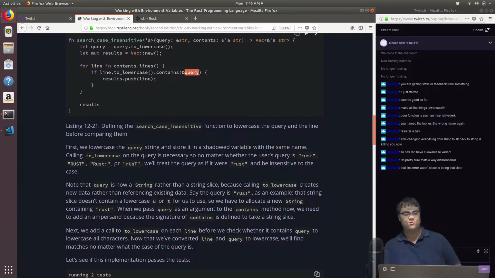First, we lowercase the query string and store it in a shadowed variable with the same name. Calling to_lowercase on the query is necessary, so no matter whether the user's query is Rust, rUsT, or RUST, we'll treat the query as if it were rust and be insensitive to the case. Note that query is now a String rather than a string slice, because calling to_lowercase creates new data rather than referencing existing data. Say the query is RUST as an example.